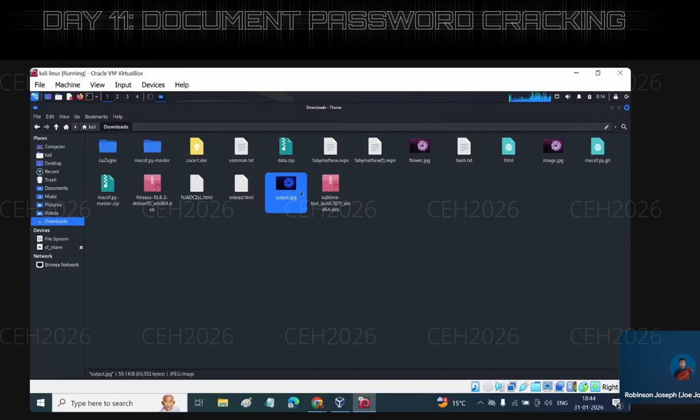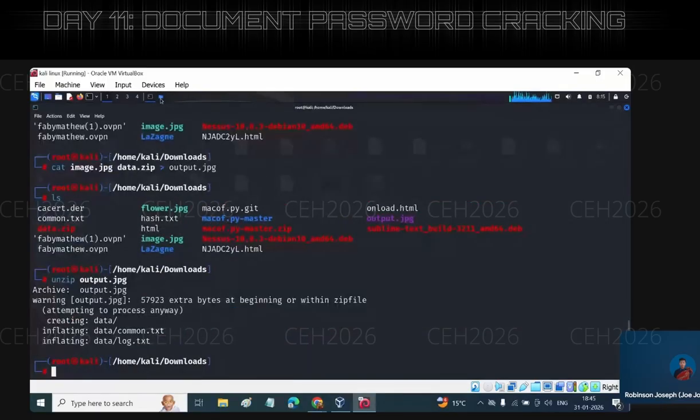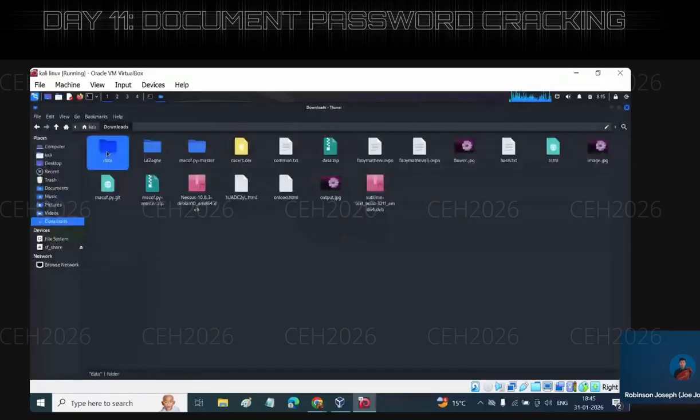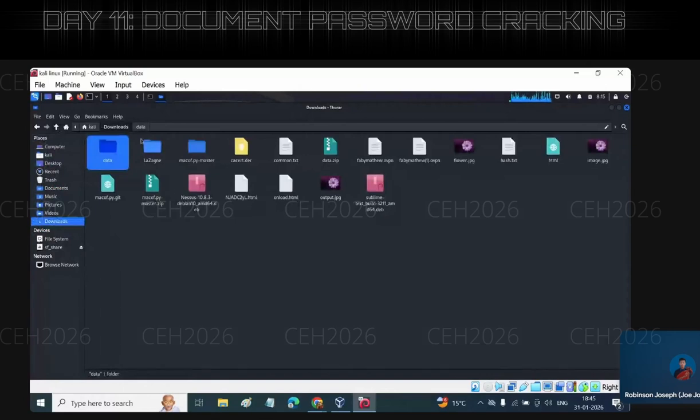When I unzip this file, what will happen? It will extract the confidential file and create a folder over here. See, I pressed enter. See, the data directory is here. Now I got the file. This particular folder is exactly what was hiding in this JPG file, and no one has any idea that there is a file hiding inside this output file.